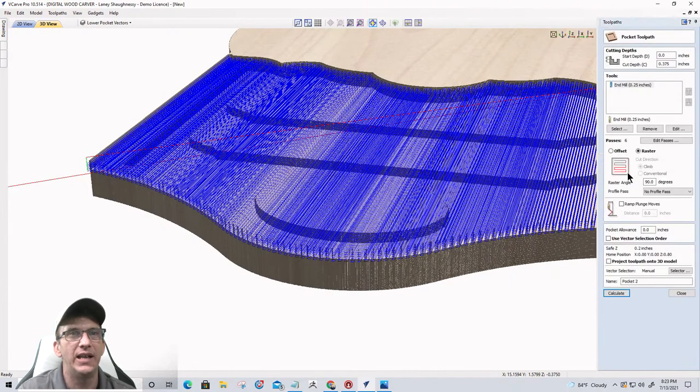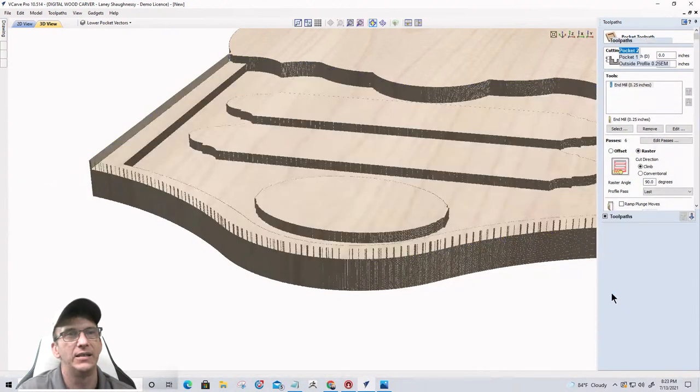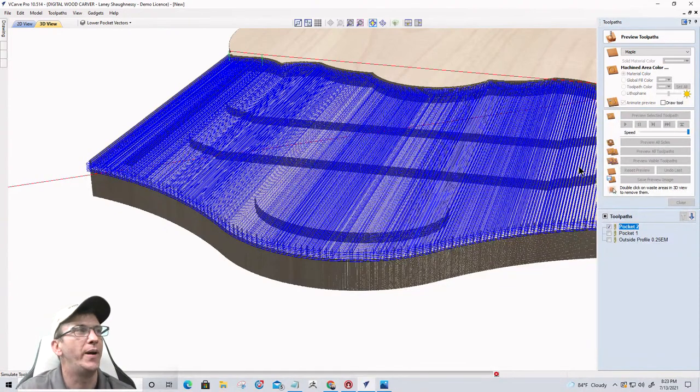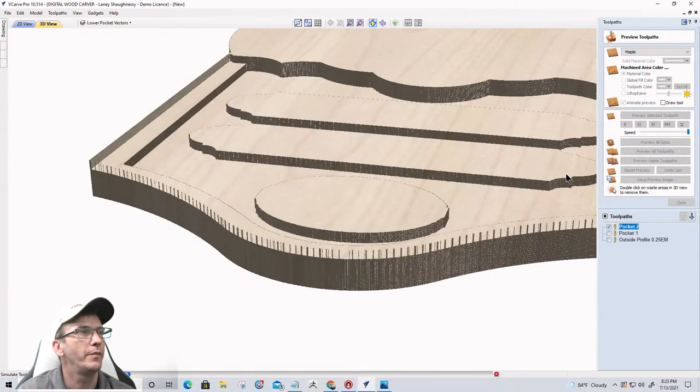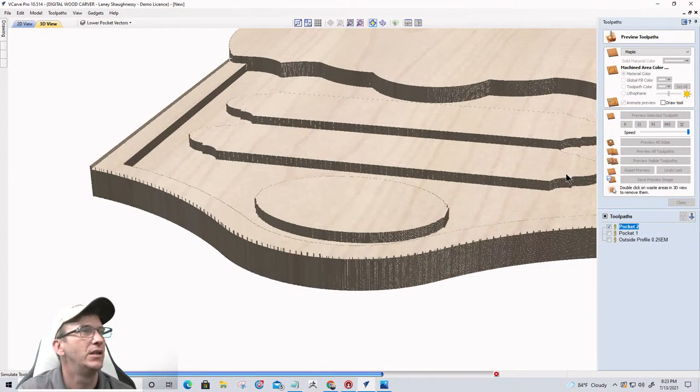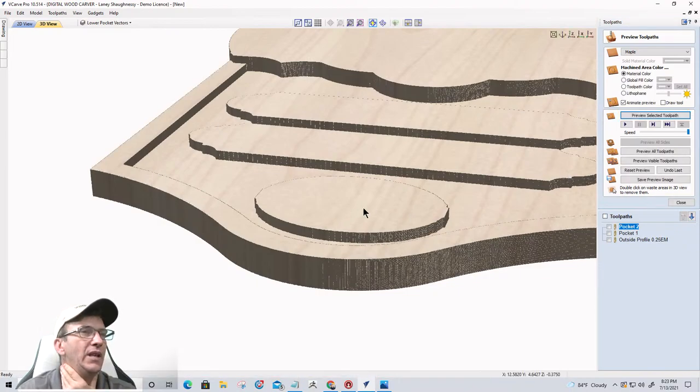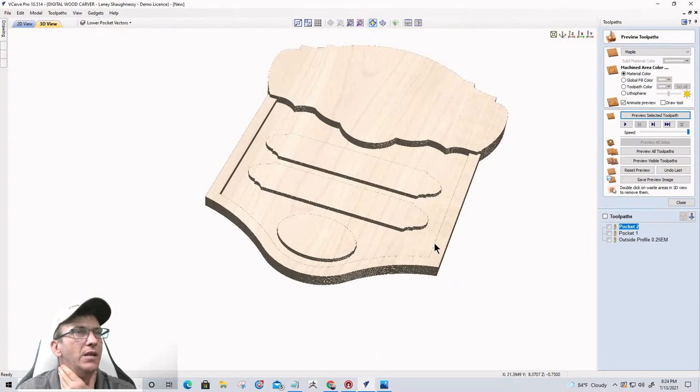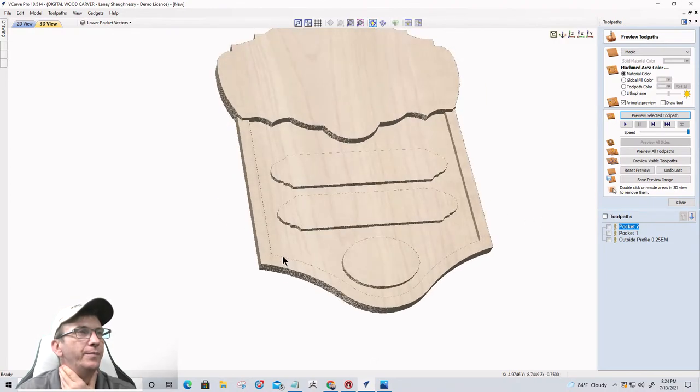And on this pocket cut, you see how it says no profile pass? I want to do a profile pass last. I want it to come and clean up that profile here from that raster cut. So let's calculate that. Preview that visible toolpath. And let's see if bumping those nodes out 2 times cleaned it up. Looks like it's doing it. Nice. Okay, so now we're getting some levels going on here.